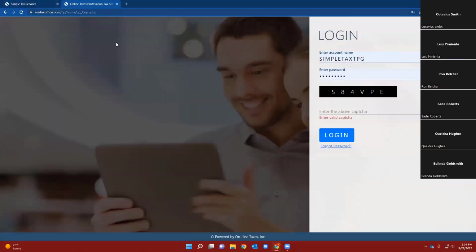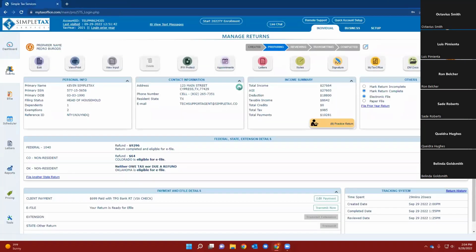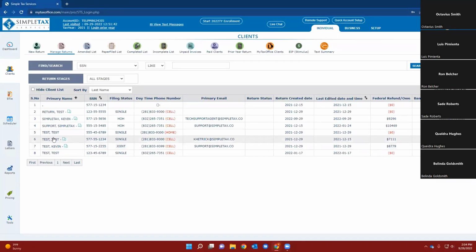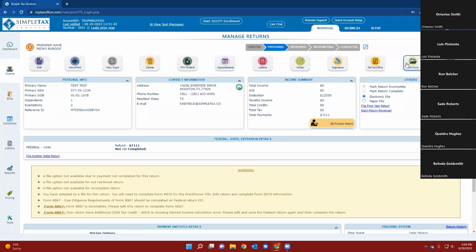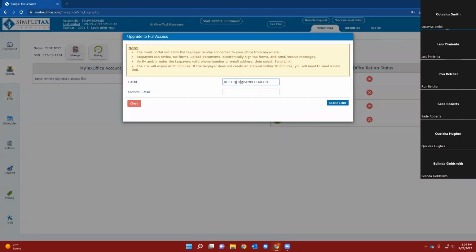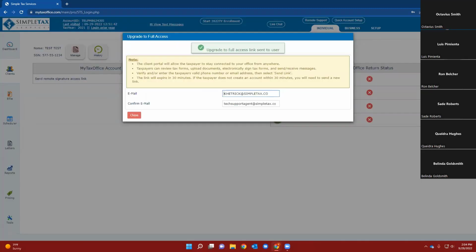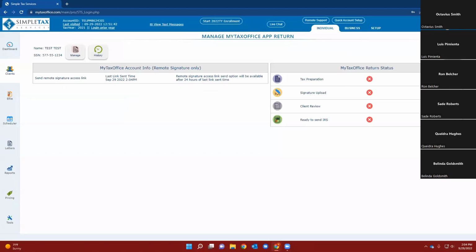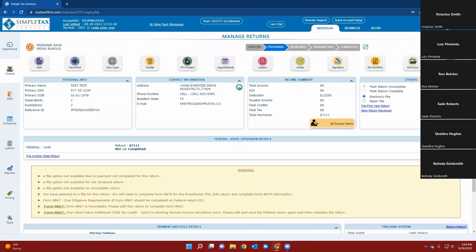I don't even remember my password on this. Hang on. Let's find... I got a client over here. I think it was this one. Cool. I'm going to upgrade this one to full access, so we can get in and look at it. So I'll get another email over here. Close back. I'll show you guys what that client portal process is.